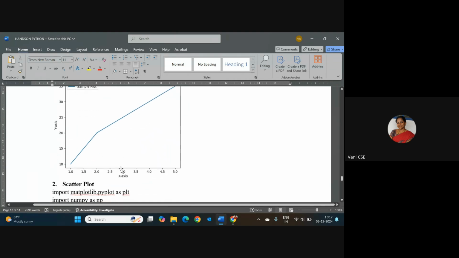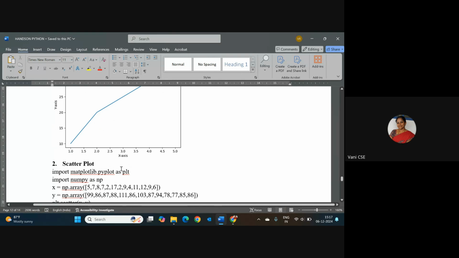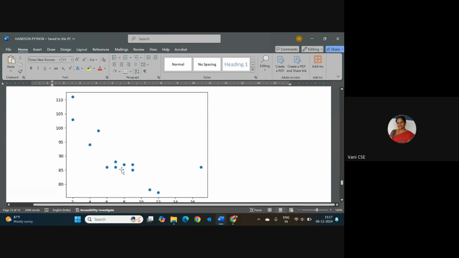Okay, this is line plot. What are all the other plottings that are available in addition to this? Scatter plot. What is scatter plot? Look at the output. This is scatter plot. Instead of having the lines, there are points that are scattered around. This is the scatter plot.